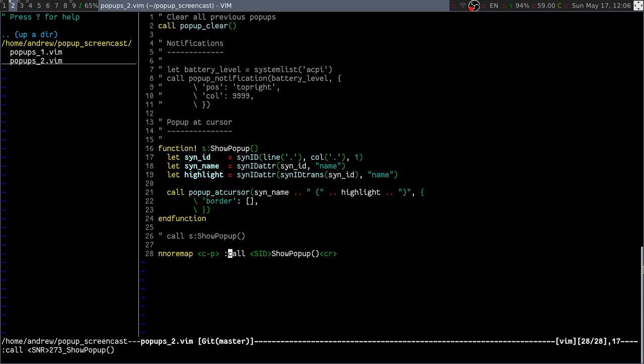Now, this is a bit weird, probably. Why does this not work? Why does it just not translate s: within the mapping? Well, it doesn't translate it because this is just a sequence of keys, as I said. So the nnoremap just translates this sequence of keys, and if we had s: anywhere else within the function, it would also get translated. It's not really parsed as an expression or anything like that.